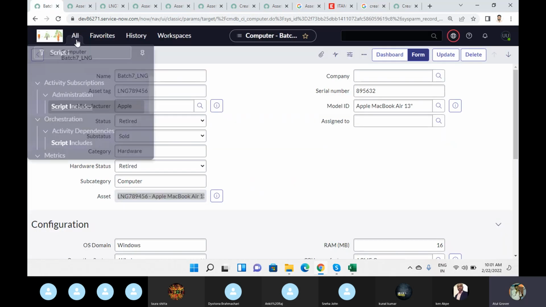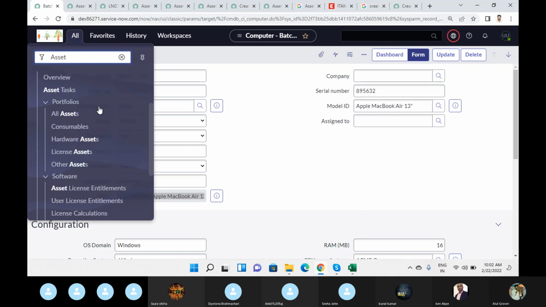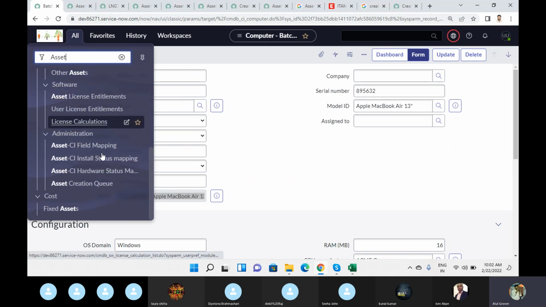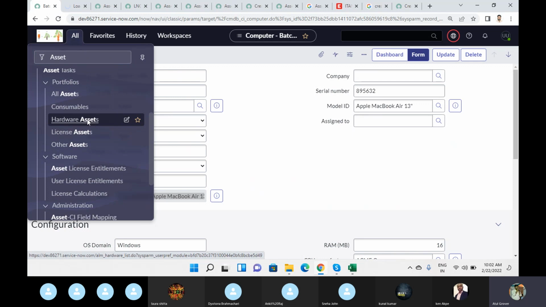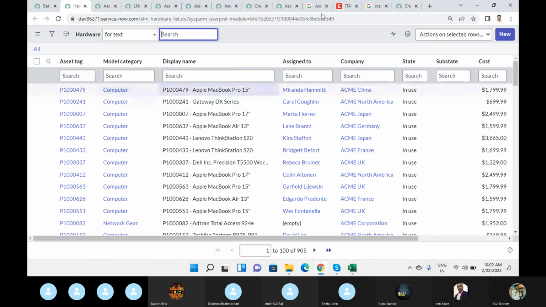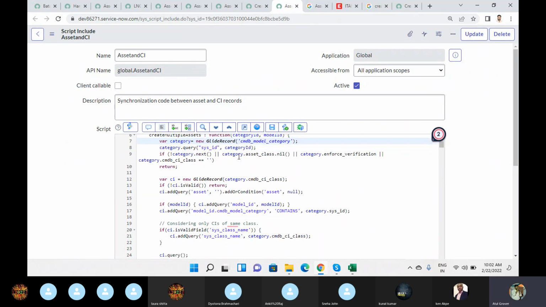Let me try to find out. Asset. Hardware assets. I'm looking for something which can help us to understand fixed asset, not this hardware assets. There's a table, I guess, which says which classes will come under this particular area. Where the business rule will go on here. Okay. So it will help you to verify and then it will create an asset for you.